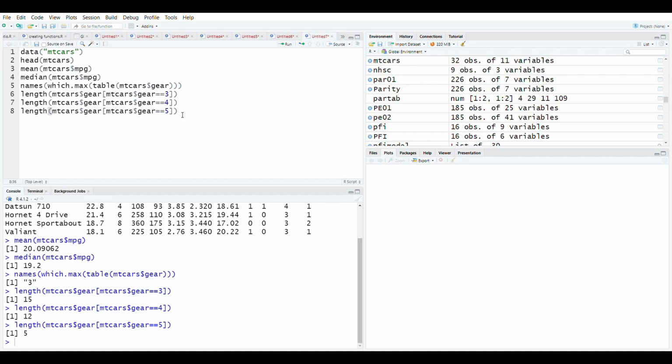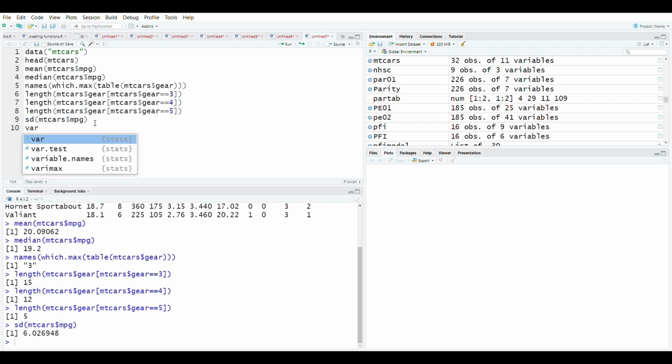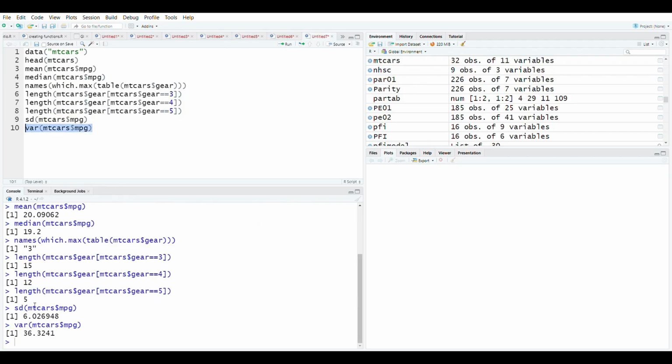The next thing we learned in describing the data was to describe the variation in data in terms of standard deviation, variance, range, and interquartile range. So let's calculate the standard deviation. For standard deviation of mtcars mpg, we will take the function sd, and I will run this, and I will get the SD 6.02. Now I will take the variance. For variance, I will again do this and take mpg, and I will run this, and I will get the variance 36. As you can see, it is almost the square of SD.